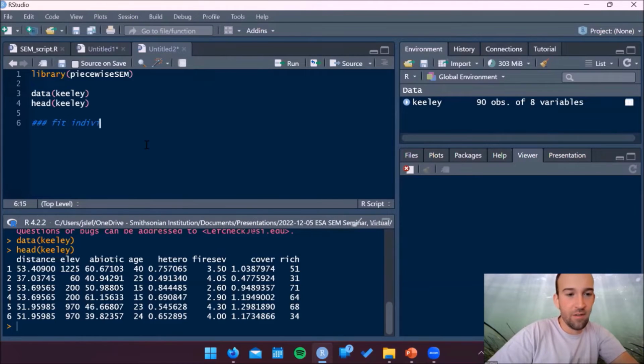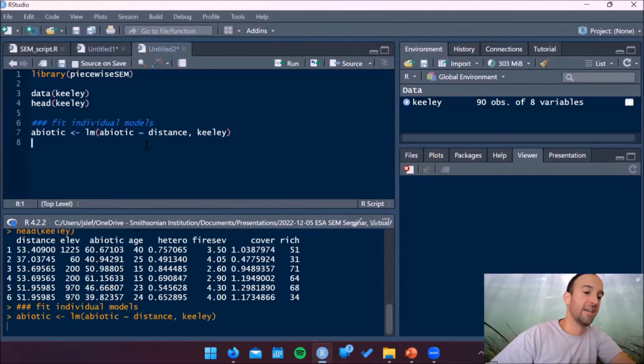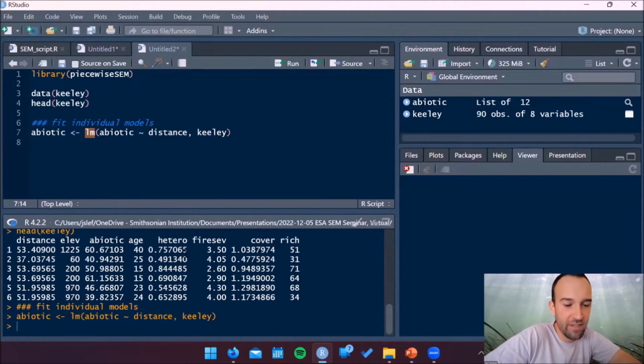So, as I mentioned, the first step is to fit the individual structural models that we've backed out from our path diagram, and we've identified 3. The first is between abiotic environments and distance. In this case, we can code it just as a simple linear regression using the Keeley data. And hopefully most, if not all of you, are familiar with both R and the base functions within R. LM here stands for linear model. If not, again, we can provide some excellent resources to get you up to speed. But the point is that we can fit these using the tools that already exist within the base R software, which is pretty cool.